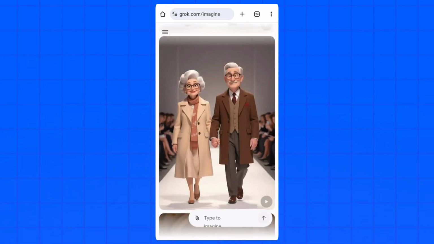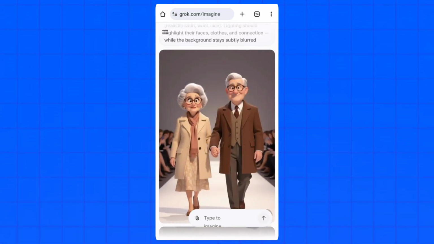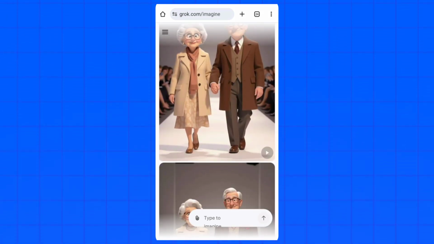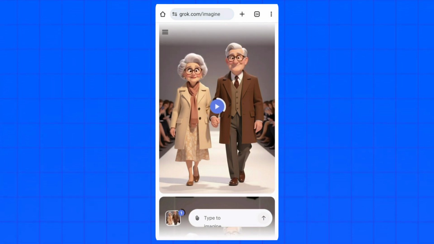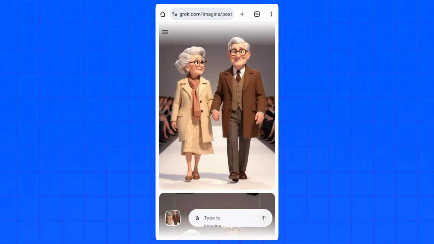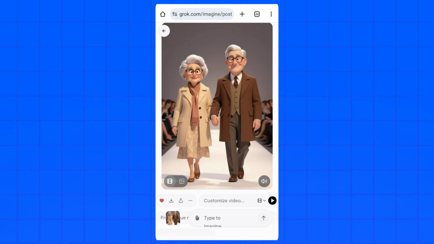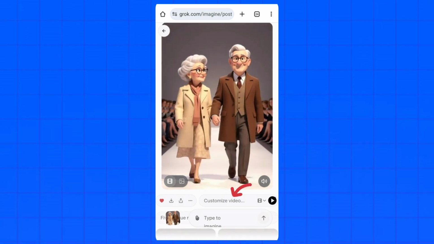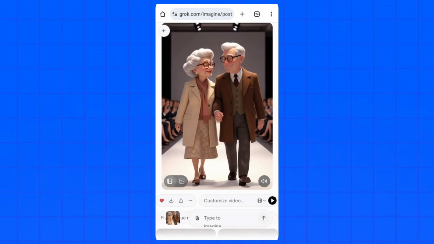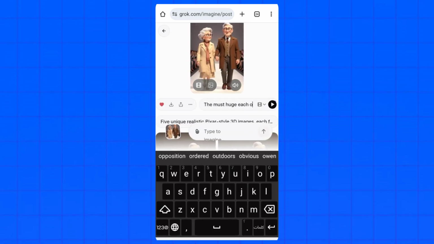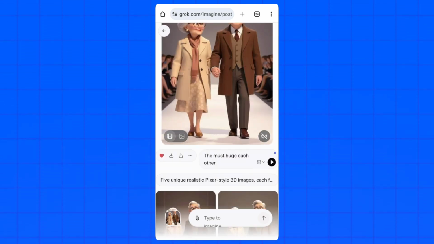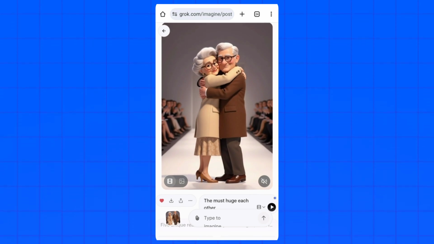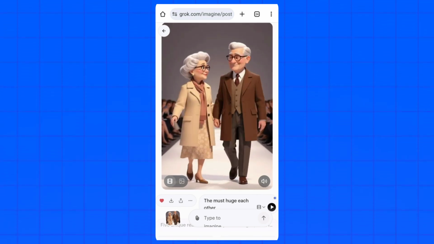And the best part is, you can even turn those images into videos. To do that, simply click on the play icon under the image, and Grok AI will instantly create a short AI-generated video from that image. You'll also see a customized video box on the side. Here, you can describe what you want to happen in your video. For example, if I type, "They should hug each other," and click the arrow and play icon again, Grok AI will update the video and make them hug each other.